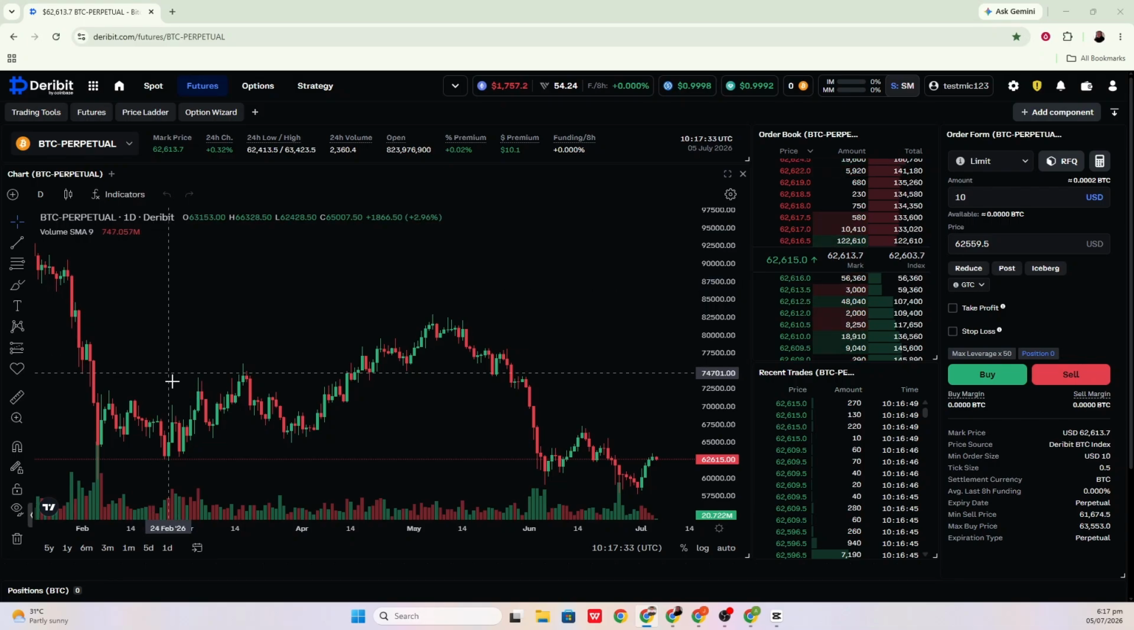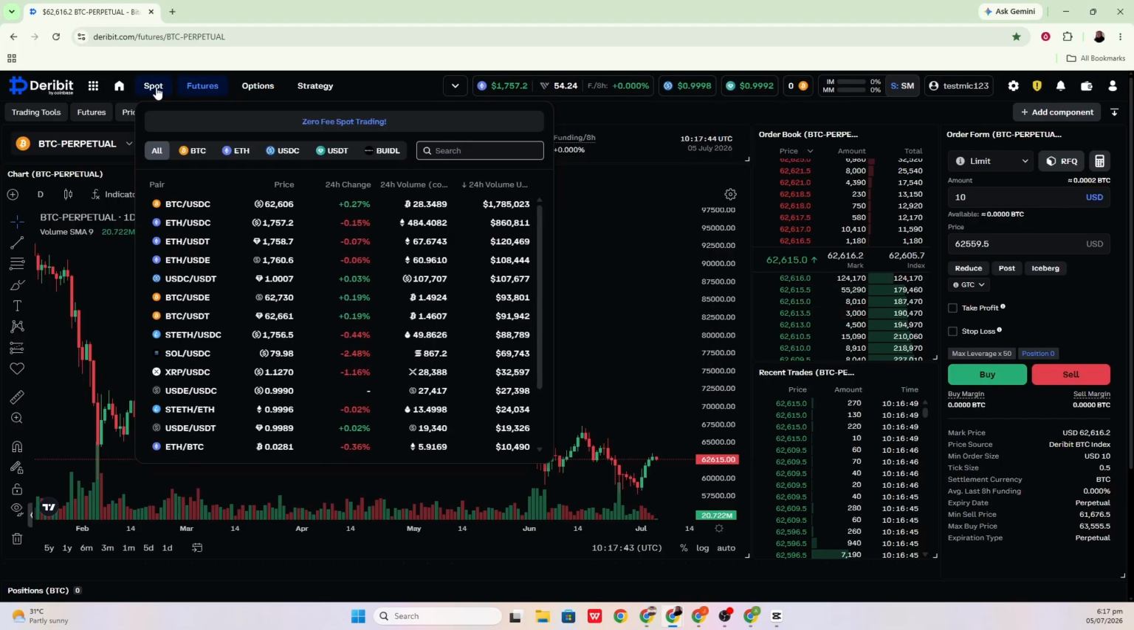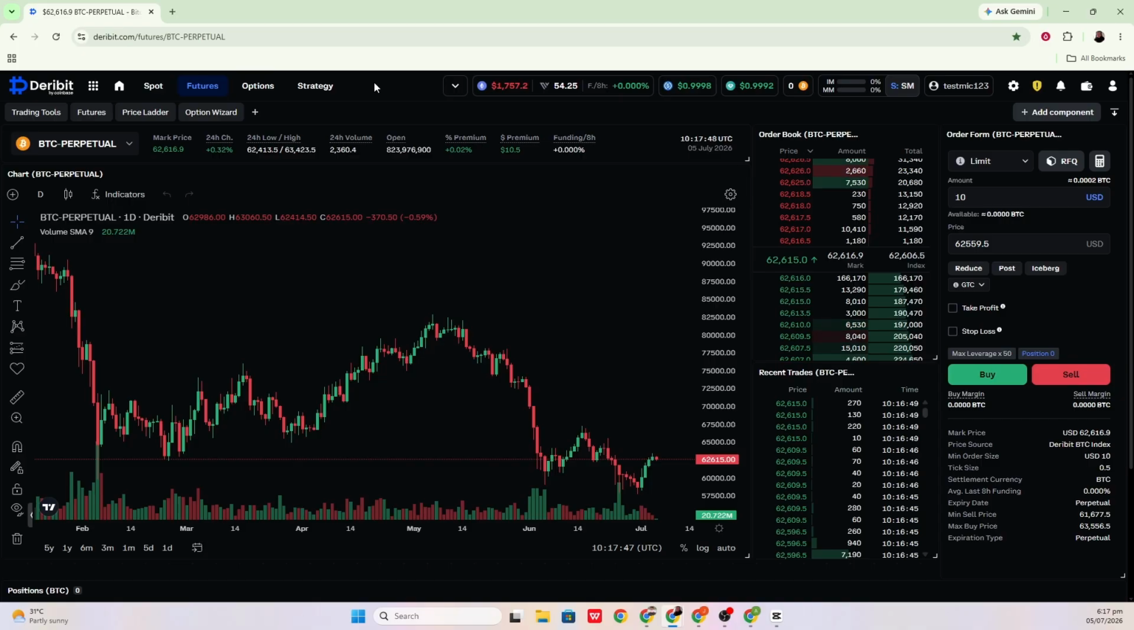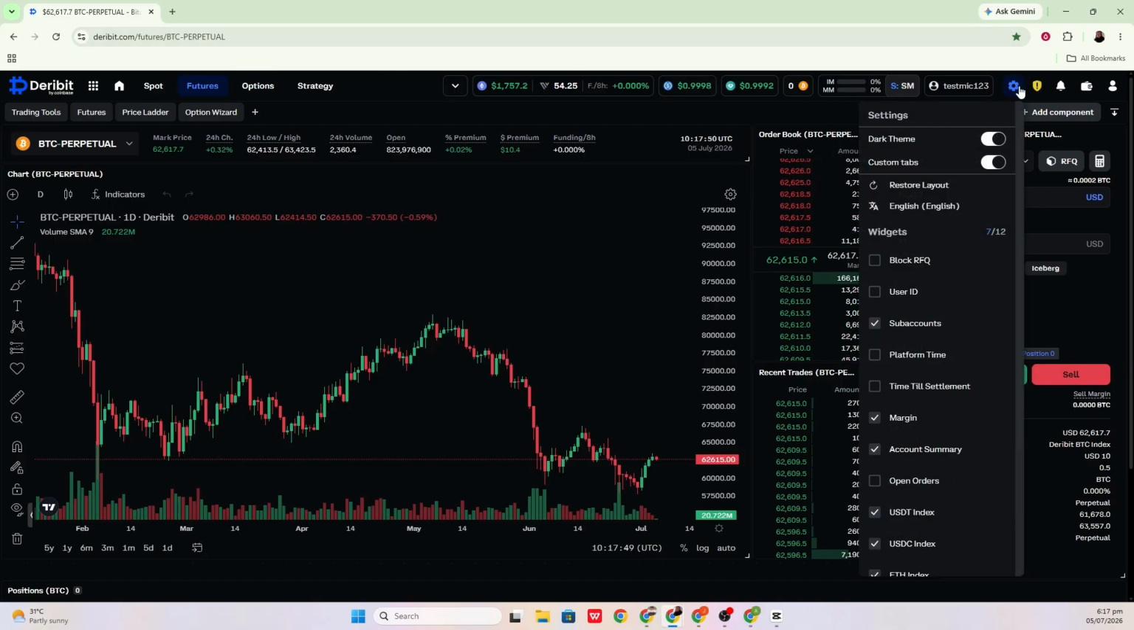In today's video, I will walk you through how to customize your Deribit layout. To get started, log into your account and navigate to any main trading interface, such as Options, Futures, or Spot. Once you're on the trading screen, look at the top right of the header menu and click the Settings or cog icon. From the drop-down menu, select Edit Layout.